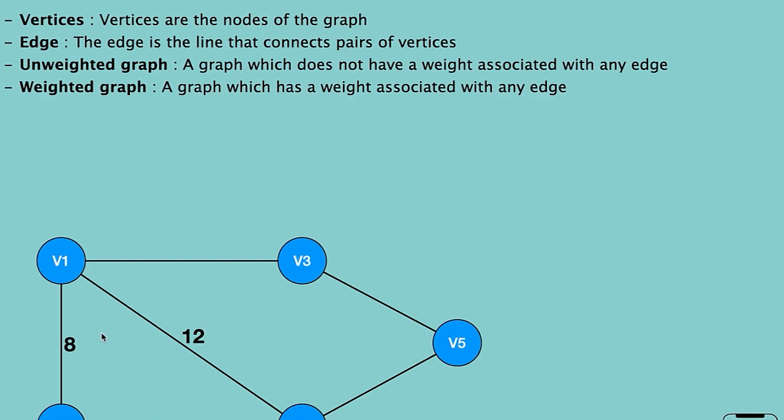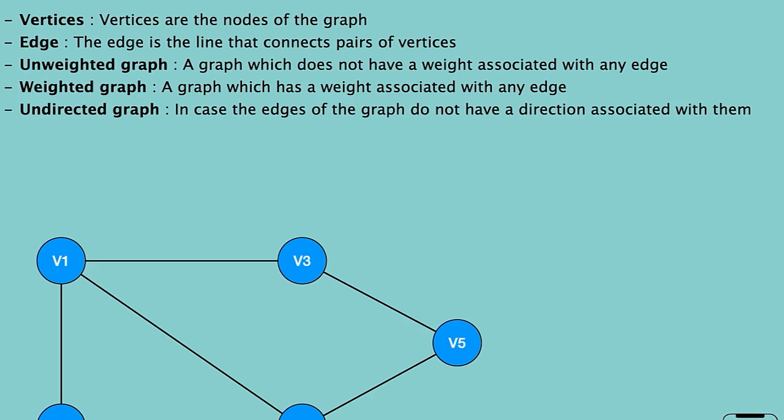Now the next terminology is undirected graph. In case the edges of a graph do not have a direction associated with them, then this is called an undirected graph. Now let's look at these edges over here. We see that there is no direction specified for these edges. It means that we can travel from V1 to V2 and V2 to V1. So we don't have any restriction for traveling between these vertices. We can easily travel from V1 to V4 and V4 to V1. We don't have any direction specified.